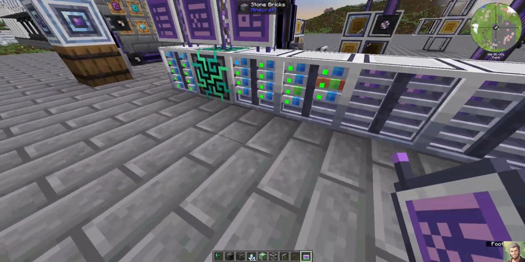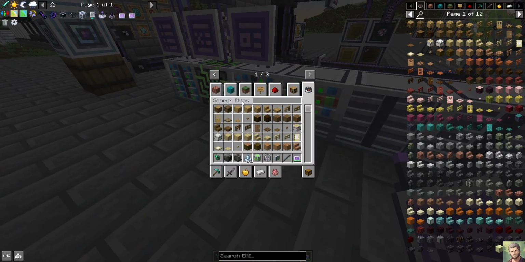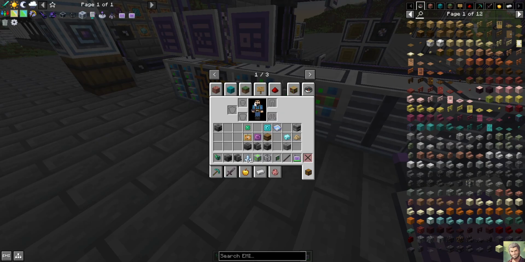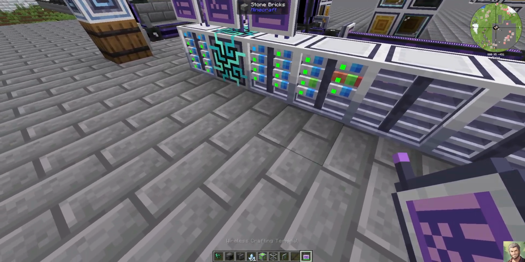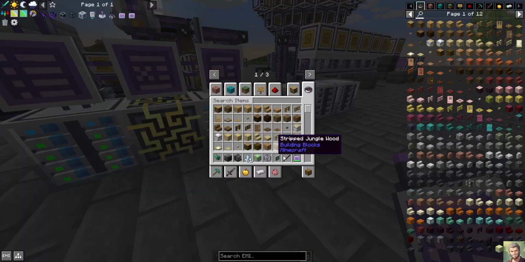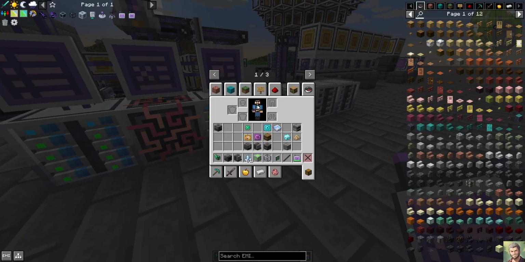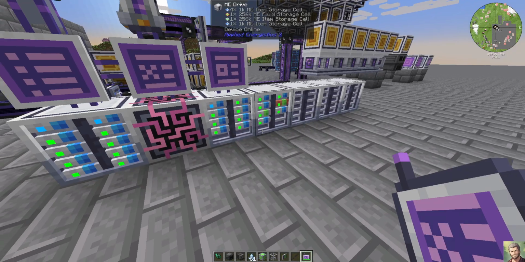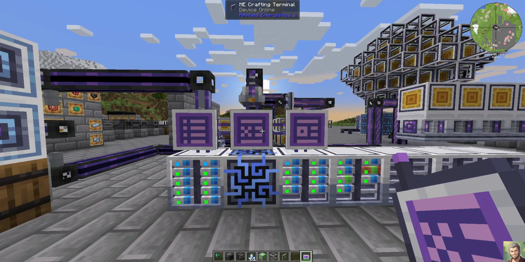The nice thing too as well is you can take your wireless terminal. If I can do this here, no, I can't. I don't have the Curios stuff installed, but when you have the Curios installed, you can actually put the wireless crafter on your person, and then you can just hit a hotkey on your keyboard, and you can open up your wireless crafter without having to have it in your inventory here. It'll be on your actual person, right? I don't have that mod installed right now, so we're not going to have that.